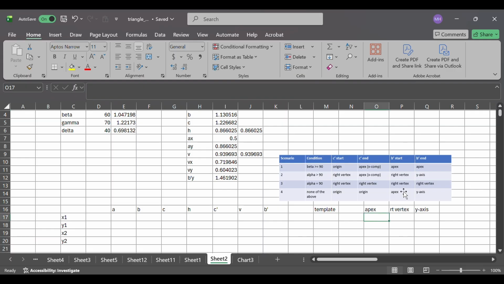All right, now let's put in the apex there. That's the AX and AY terms there. Then we have to put in the right vertex. That's the distance C in the X component, and the Y component is 0. On the y-axis, the X component is 0, and the y-intercept is that number we computed there, By.